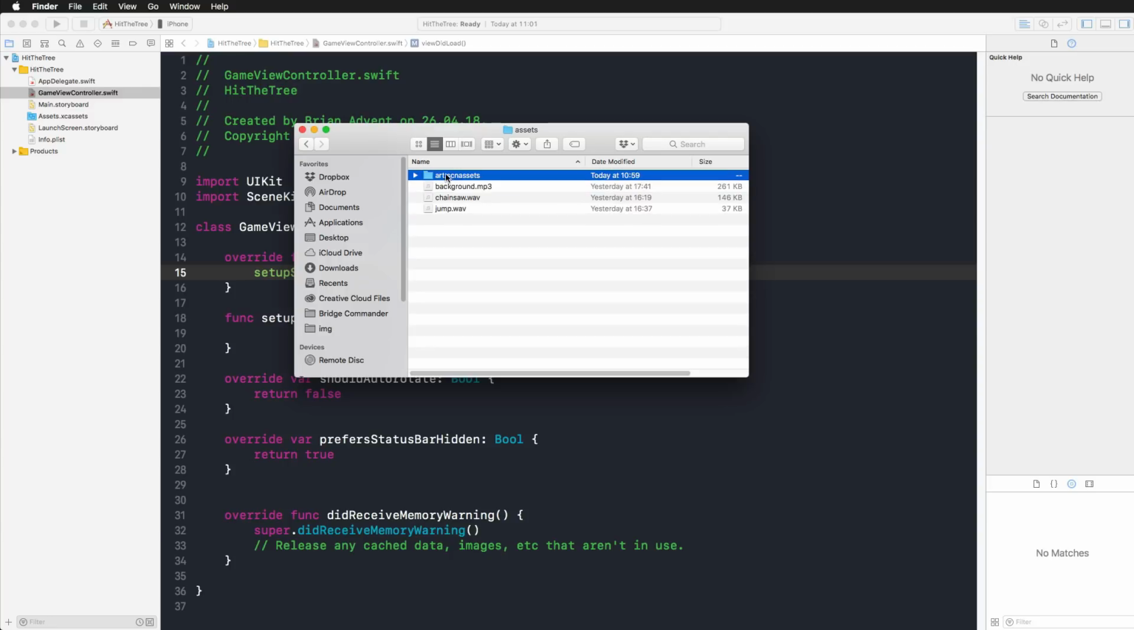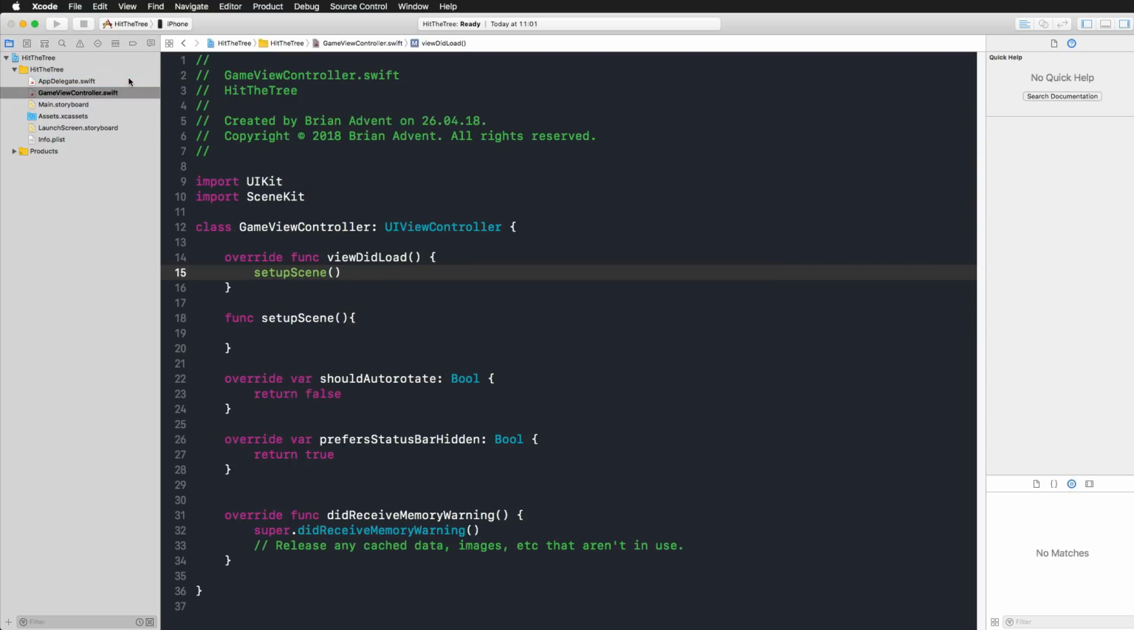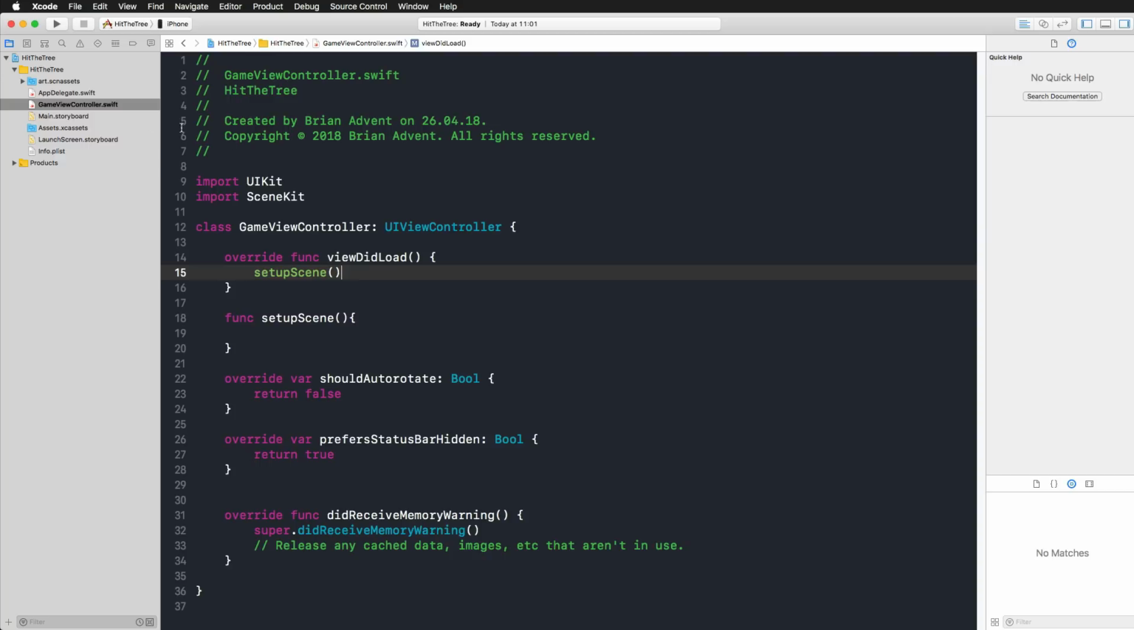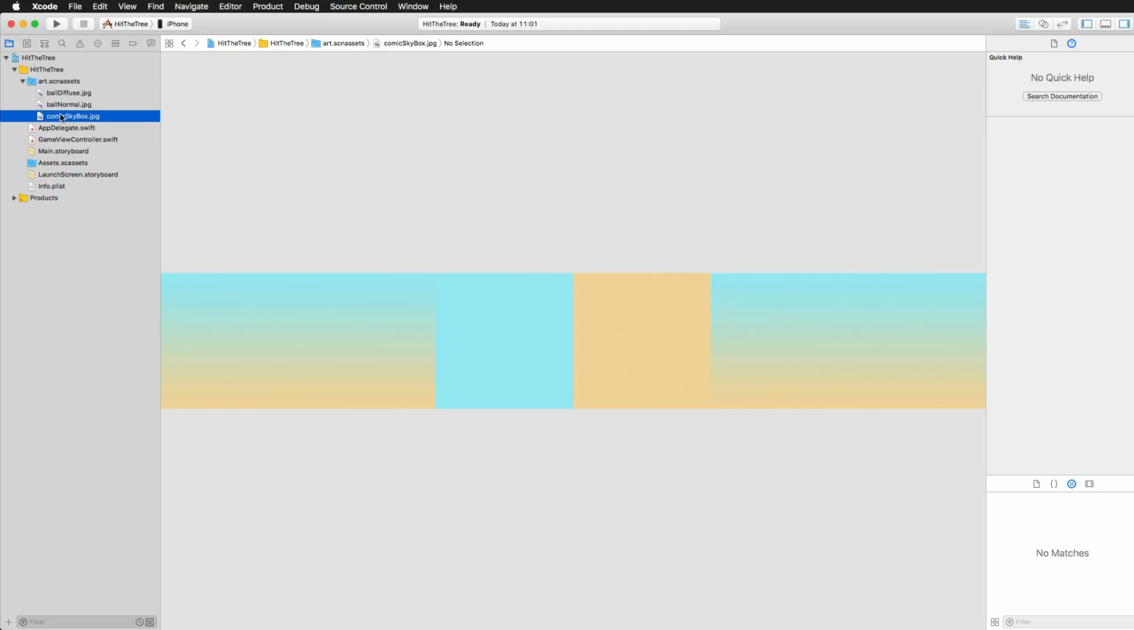So now what I want to do is drag and drop this art assets folder into my Hit the Tree project. Make sure that copy items if needed is selected, and also let's make sure to add this to our target here. And with that we get our files into our project, and this is also where we're going to store all of our 3D models.